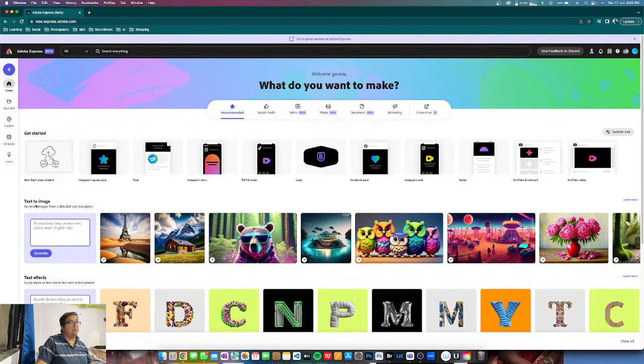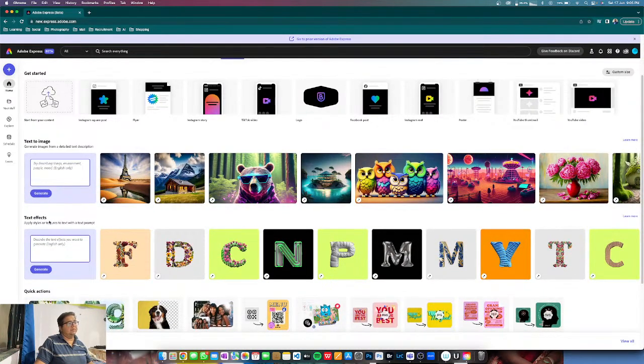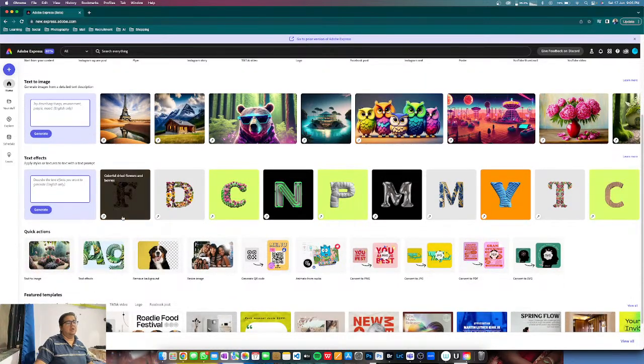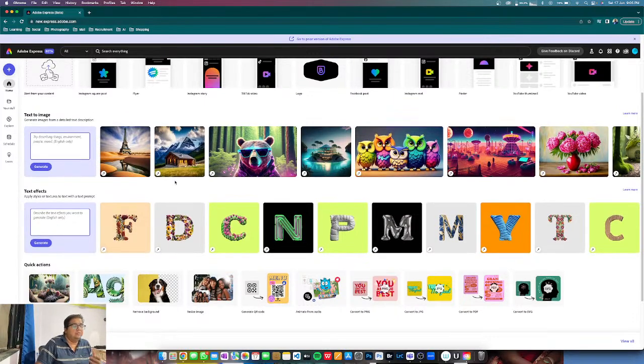It can be text to image, which can be text effects. You can do quick action. Now you can pull your PSD into this. We can quickly show you. If you have used Midjourney, that will be great. You can use this one as well. So let's try something more creative.